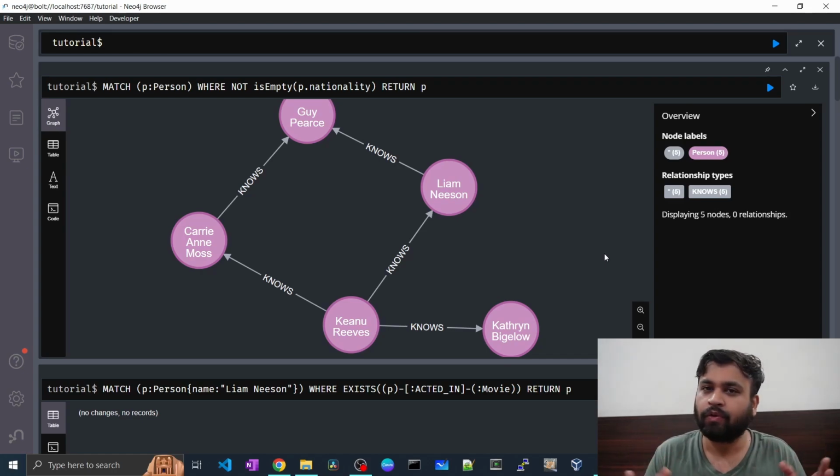If a few nodes don't have a particular property due to some data issues or some issues in the ingestion framework, you can easily identify that using such functions.